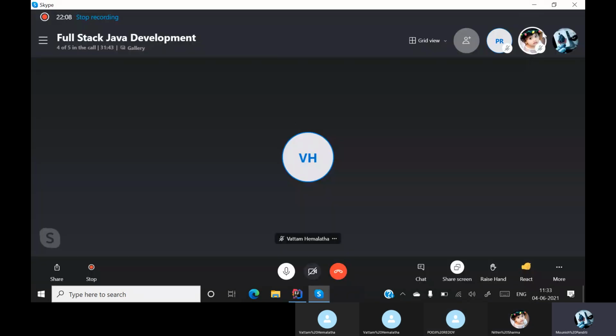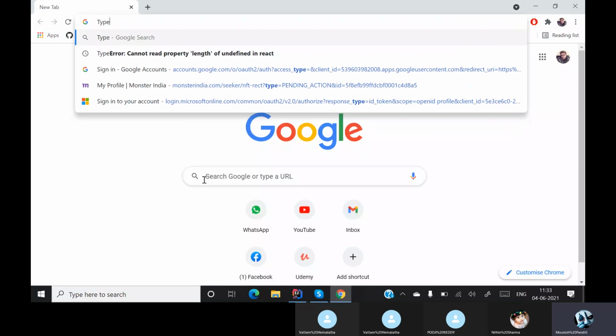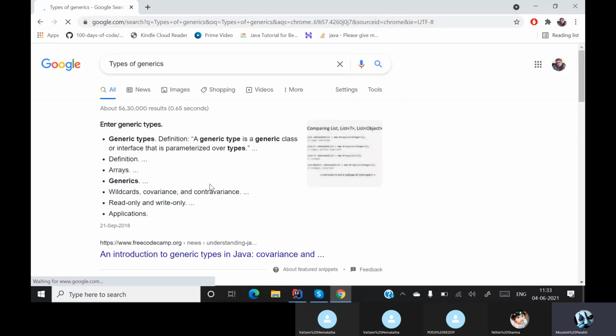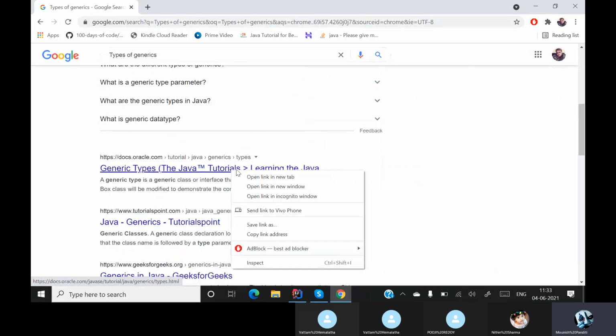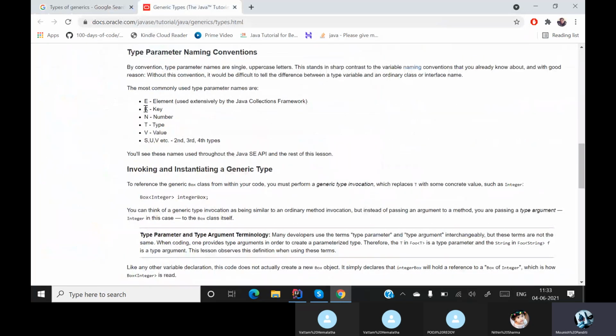Before going further, let me open up Chrome and look at types of generics. I don't want all this. Let's go to our official document. Now here we are having some types. First, we have already used T, which is our type. We have some more, which are E, K, N, and V. Here E is element, K is key, N is number type, and V is value type. These are the main and commonly used types of generics. We have already used our type, right?